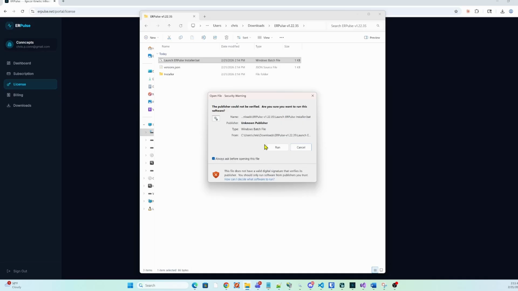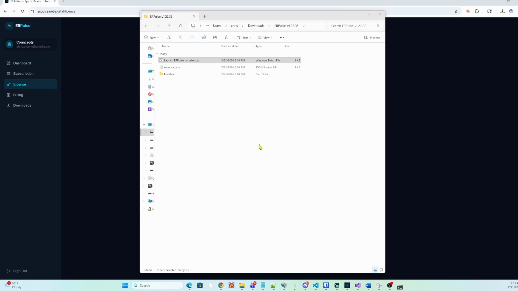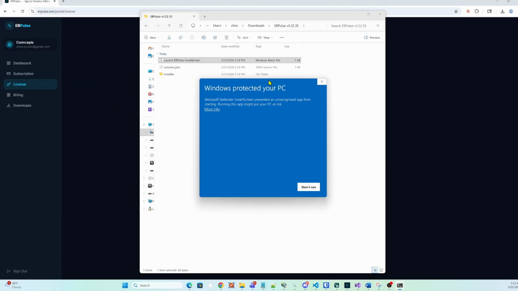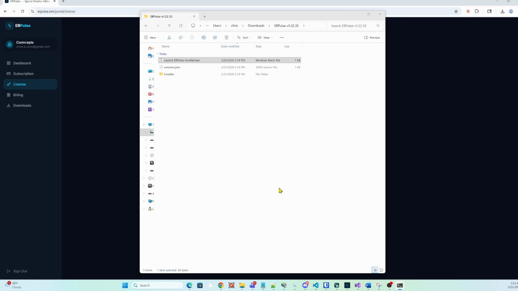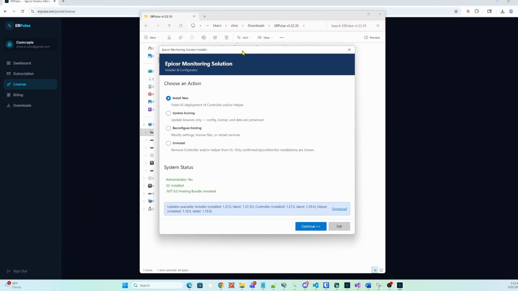If prompted, be sure to click Run. Similarly, if you get a warning about an unknown publisher, make sure to click More Info, then Run anyway. We are working to get our installer signed to avoid this warning in the future. Note this installer must be run as administrator, as it must access IIS sites and settings.